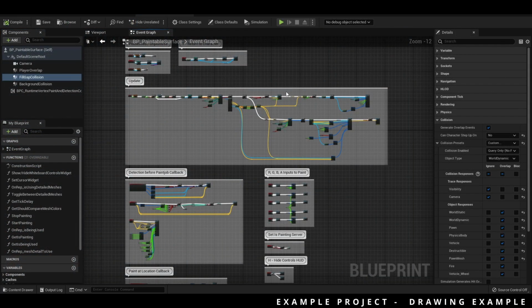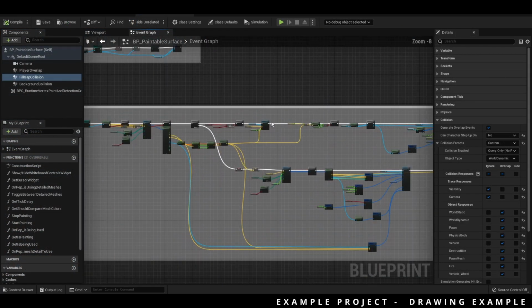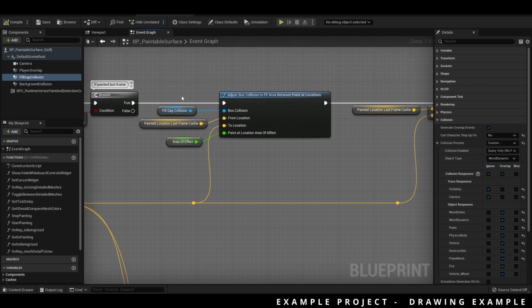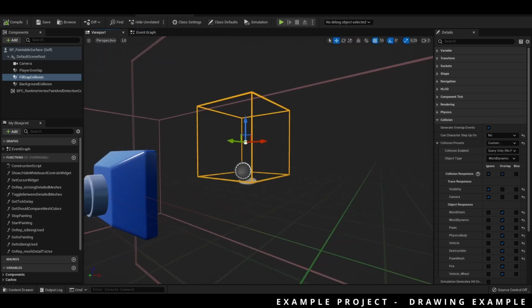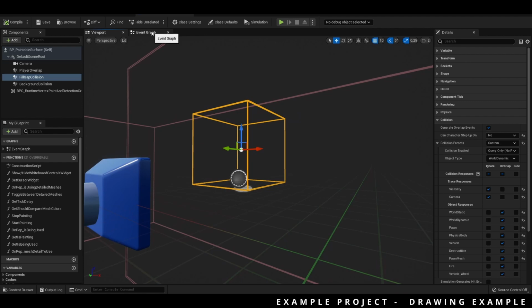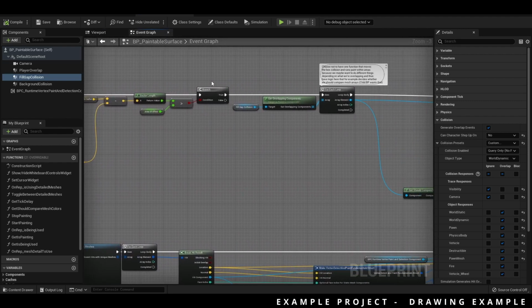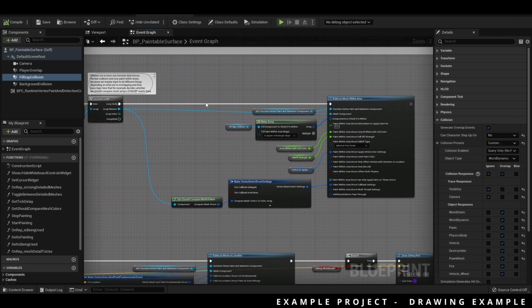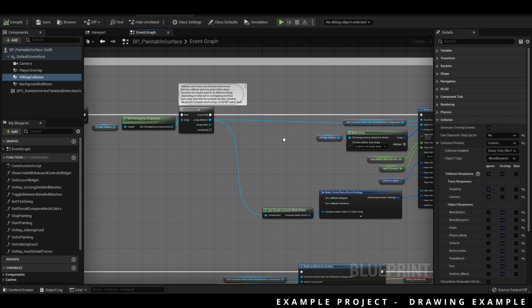In order to handle fast-moving motions, we use the adjust box collision to fit area between paint at locations function, so if the paint at location between two frames is too big, it will use a box collision, and set it to fit the area between those locations. Then we run paint within area to fill it up, so even if making extremely fast motions, it will look natural, as long as the delay between frames is 0, or not too big.